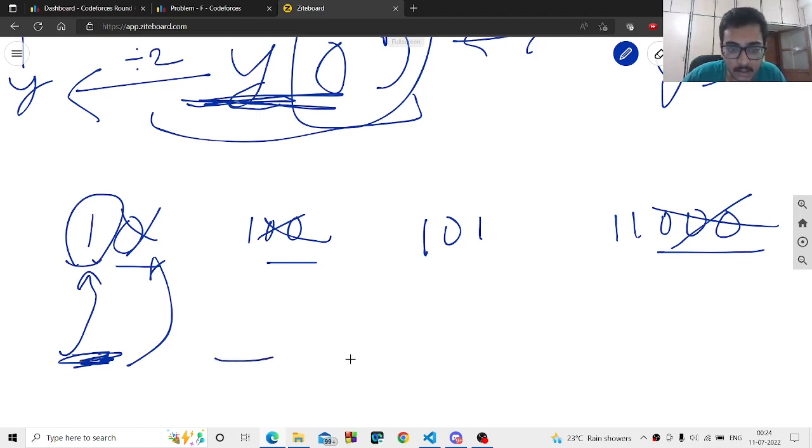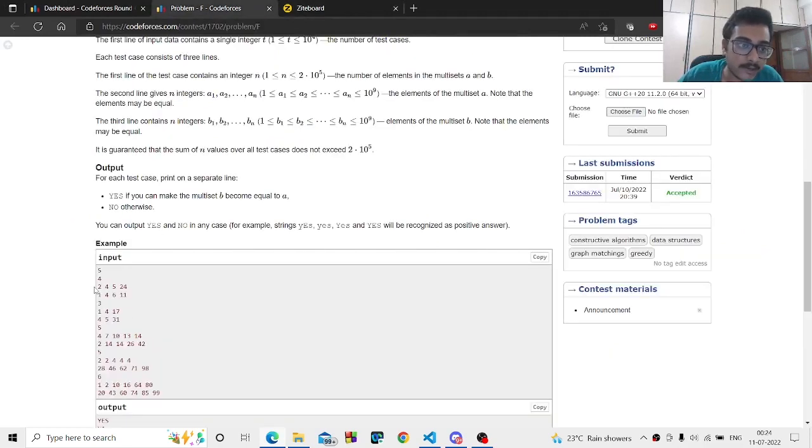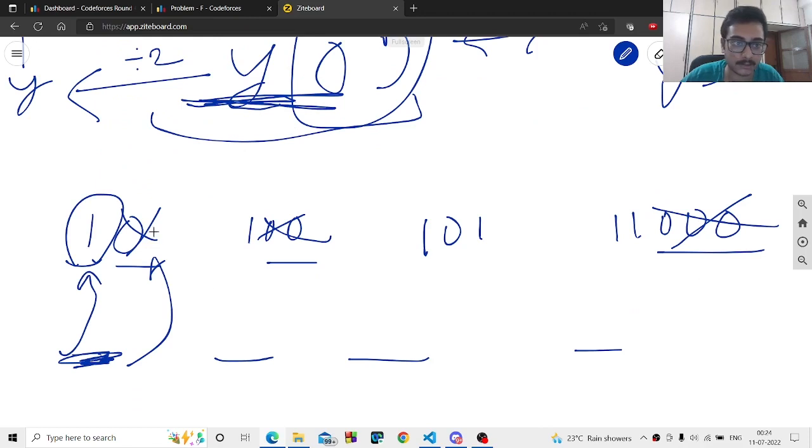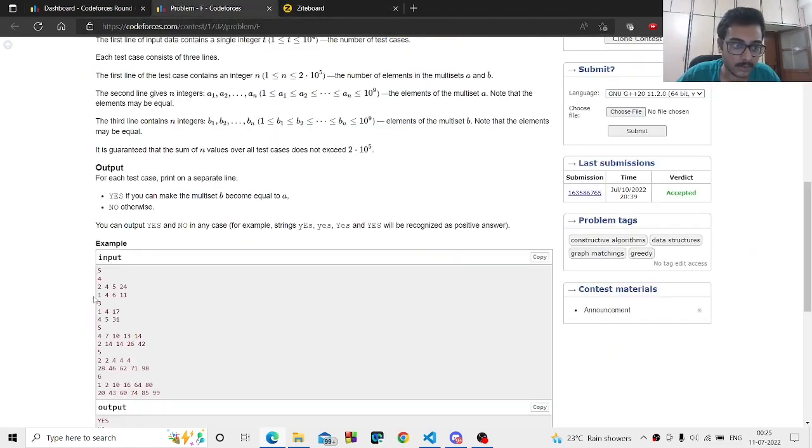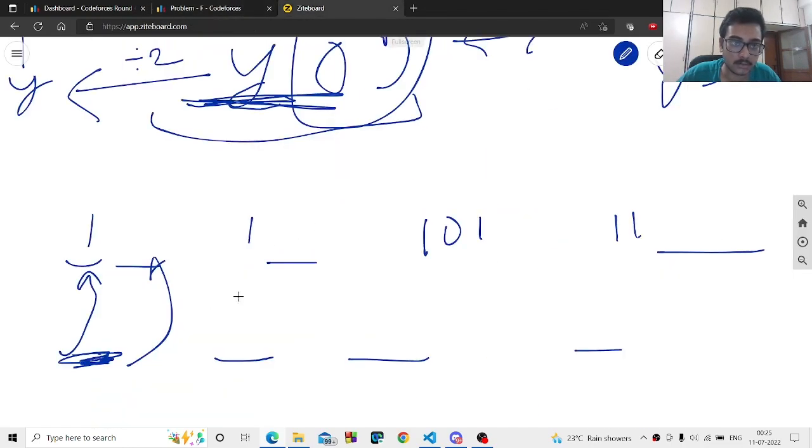Similarly in B also, trailing zeros in binary do not matter at all. So first of all, I will keep on dividing each and every element by 2 such that there are no trailing zeros. I will keep dividing by 2 until the result is an odd number, where the last bit is 1. So I will remove all the trailing zeros. Now A becomes 1, 1, 101 and 11. And in B also, B is what? 1, 4, 6, 11. 4 is what? 100. 6 is what? 110. 11 is what?